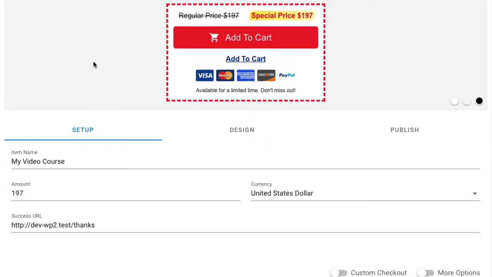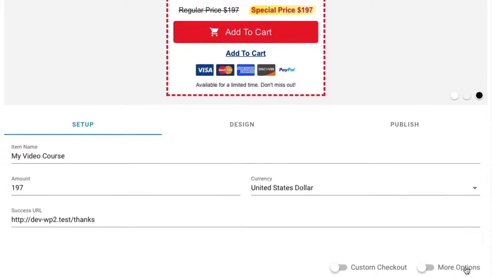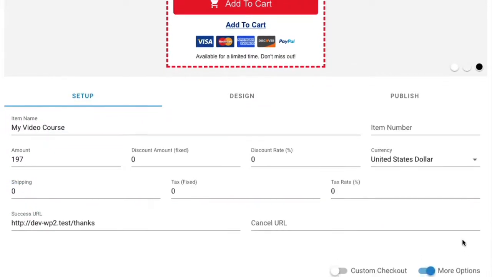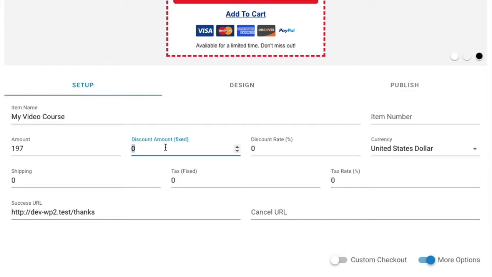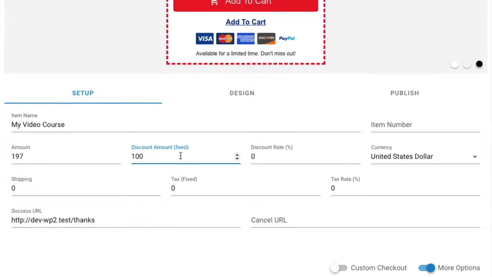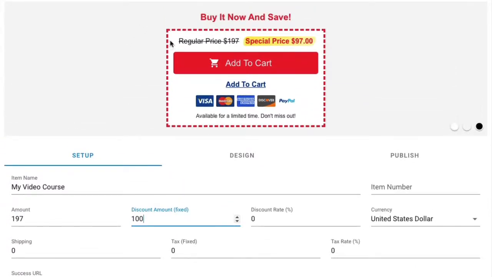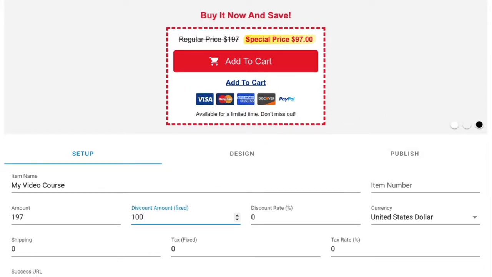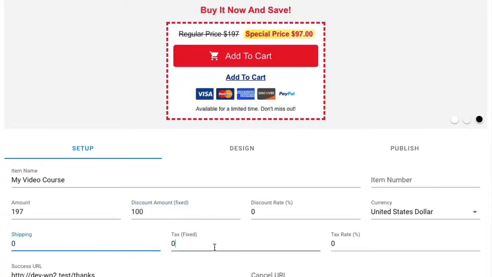Let's go back to the setup option, and from here I'm going to add some more options. So previously we just had the simple item name, we had the amount, the currency, and the success URL, but we've got some more options here. So toggling on more options, we can do a discount offer. So let's say I'm going to do fixed amount, $100 off. And you can see here on my payment button, we've got regular price $197, special price $97, and all of this is fully customizable.